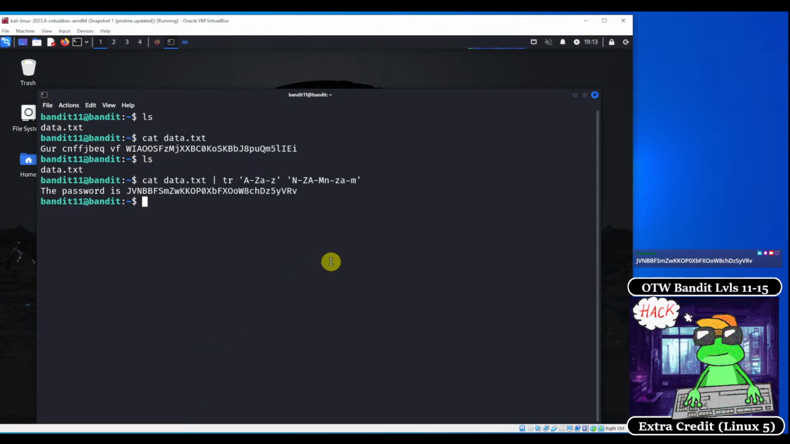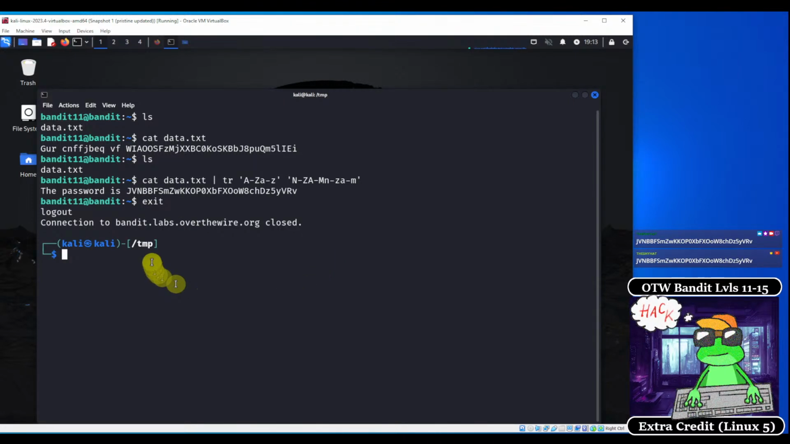And the last thing we need to do is exit out of this level. We can do that by using the exit command. And remember, we have not exited the Bandit CTF server until we see that our terminal prompt is not bandit11@bandit over here. So we need to make sure that this is done. Otherwise, we're not going to be able to log into the next level.